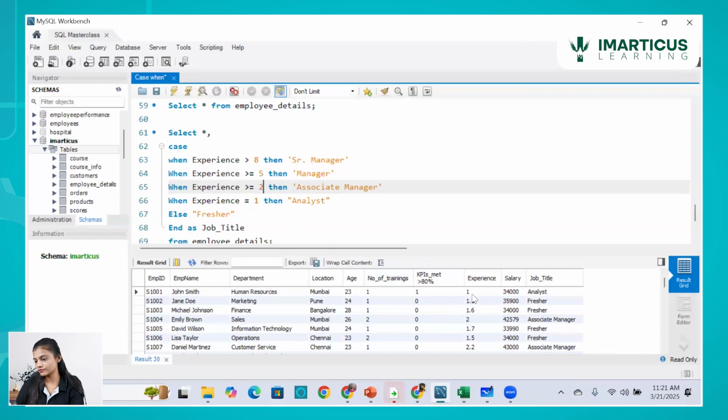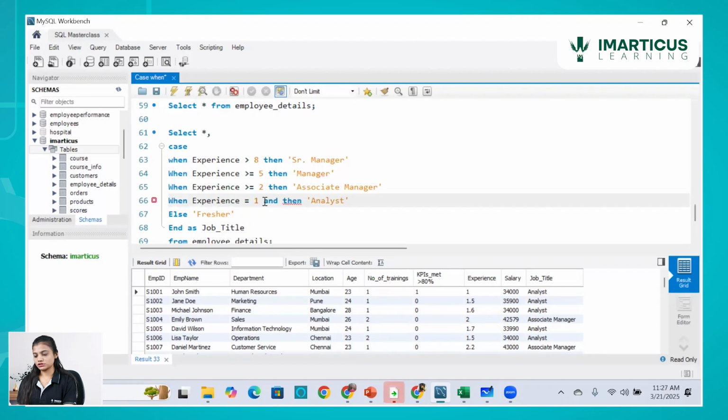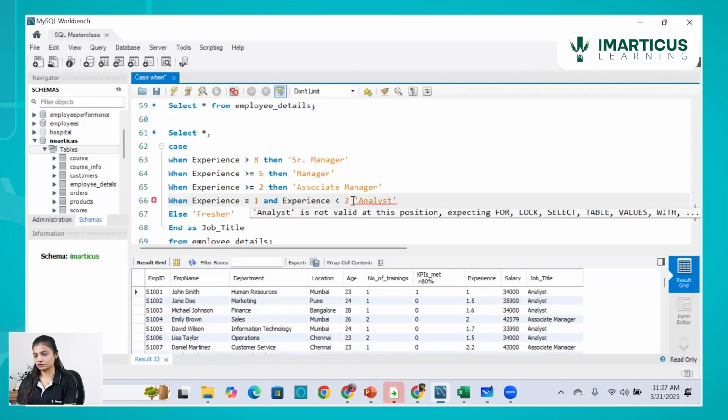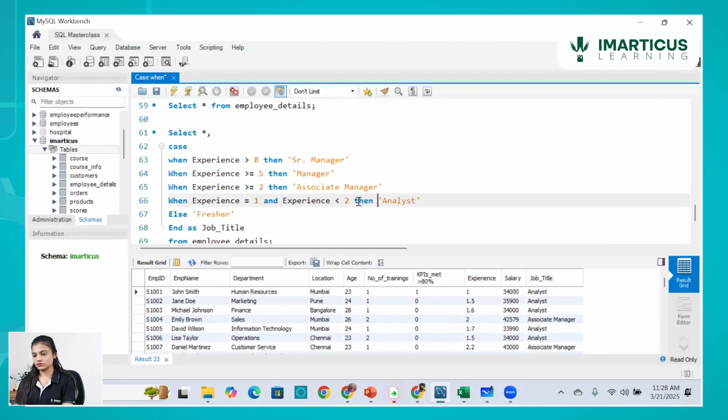And let me see, for 1.5 it's still showing me fresher. Just a second. As you can see, there is an issue. Let us try, and the experience is less than 2, because it's 1. So if 1 is not there, for 1.5 it is not giving me the right result here. So let's say then analyst. Let us try it out over here.